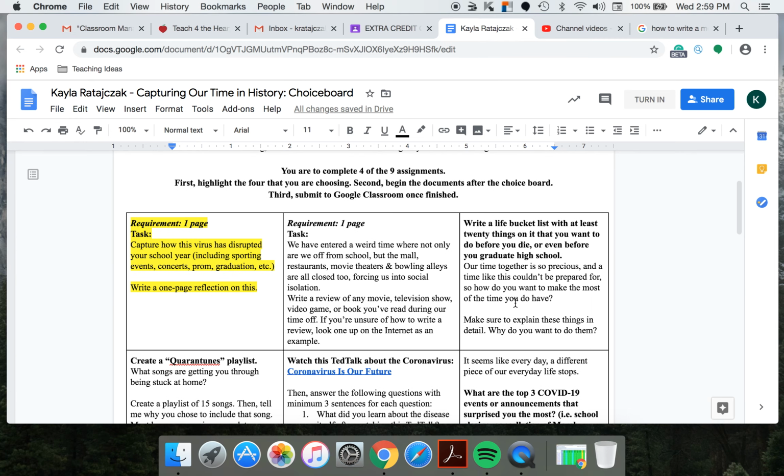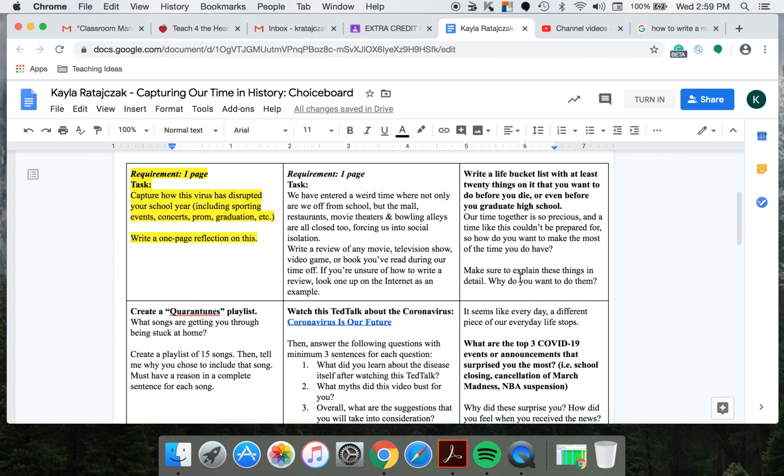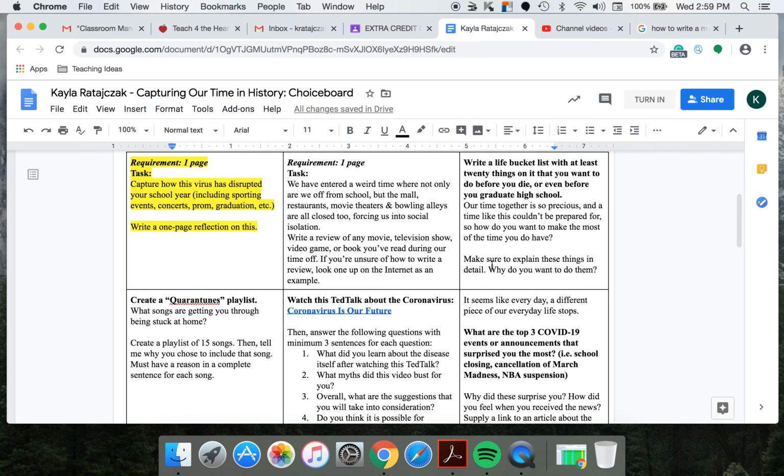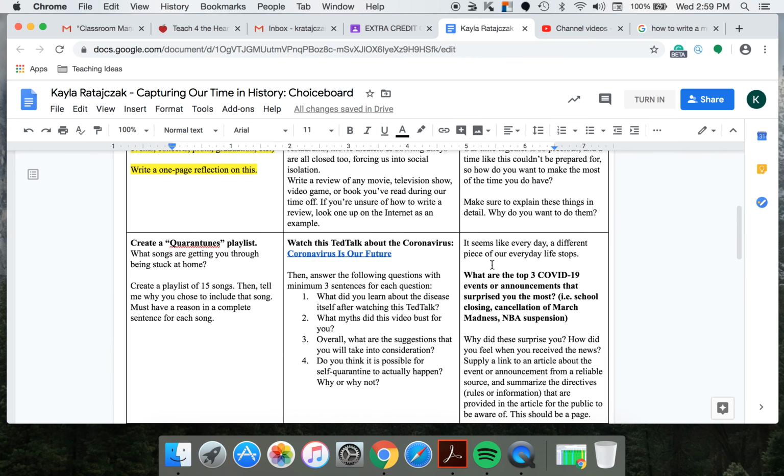This one right here I think is pretty cool. It's write a life bucket list with at least 20 things on it that you want to do before you die or even before you graduate high school. It says our time together is precious and a time like this couldn't be prepared for. How do you want to make the most of the time you do have? Make sure to explain these 20 things in detail. Why do you want to do them? So not only do you need to make a list, but you need to give me at least a sentence explanation for each as to why you're choosing them.